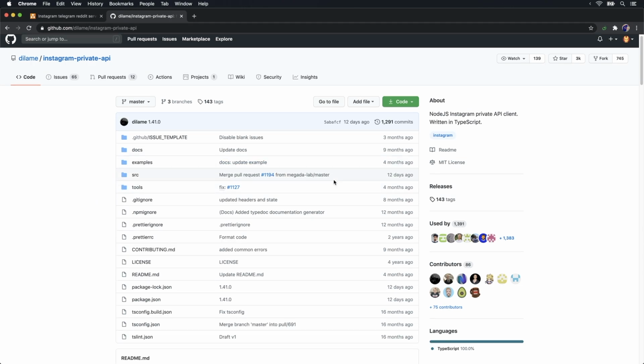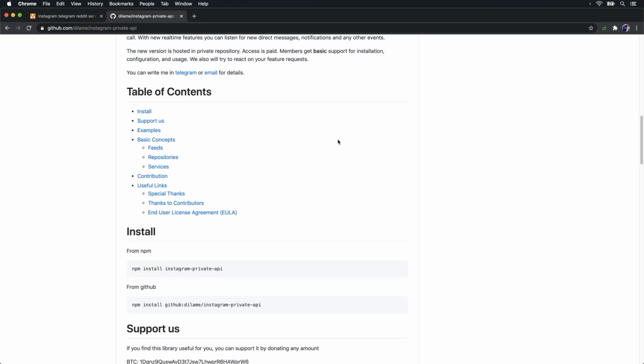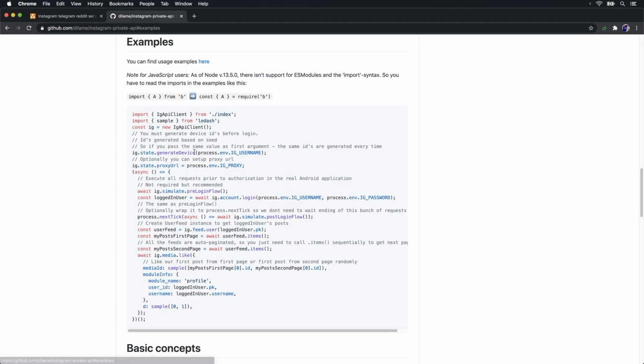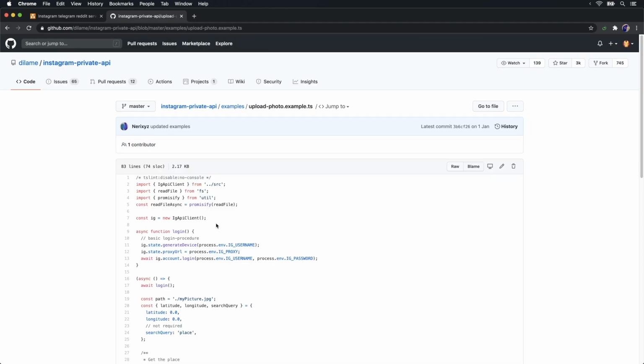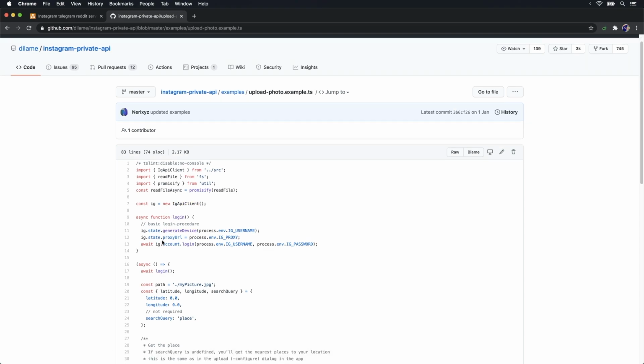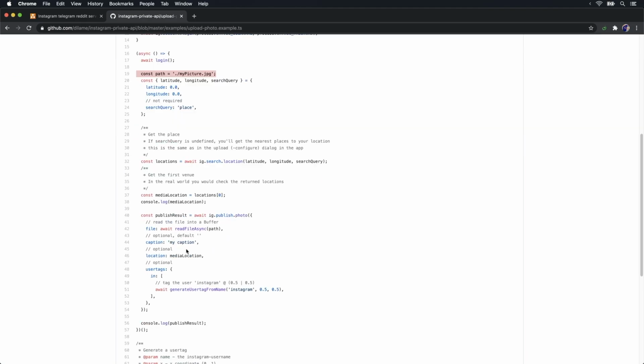So this is the GitHub repository for that package, and let's directly go to the example section. So this looks fairly straightforward. Let's see if they have any more examples. So here is an example to upload a photo, and we are going to use this login function to log in into the account, and then finally we are going to publish the photo. Yeah, this is exactly what we need.